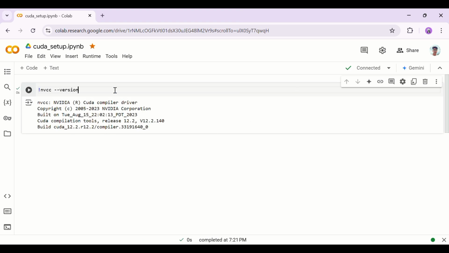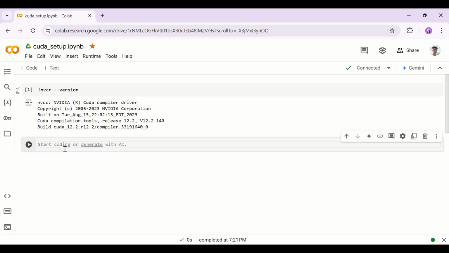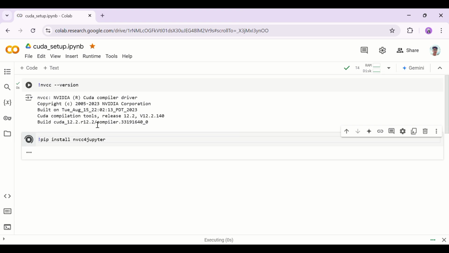Then in the next cell, we need to install the nvcc for Jupyter. That allows us to write the CUDA program in Colab notebook. I will do that using pip, simply install, then nvcc for Jupyter. Let's run this cell. And yes, so we have downloaded our nvcc for Jupyter.